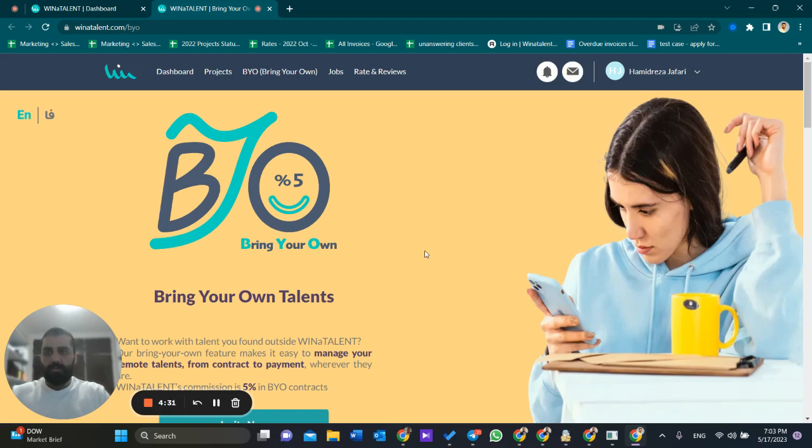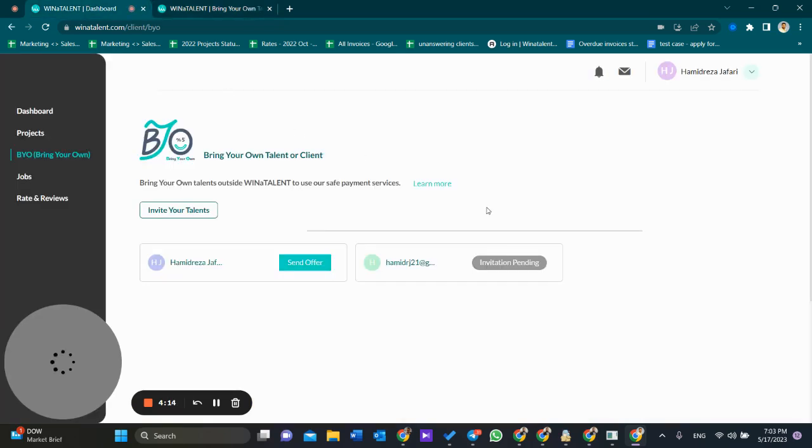In order to start with the service, the first step would be for the freelancers to send an invite to their clients. They can easily do it in their profile on the website just by entering the email address of the clients. And once the client receives the invite, they can complete their sign up. And in their profile on the website, they will see a card like this in the Bring Your Own tab where they can send the offer to their freelancer.